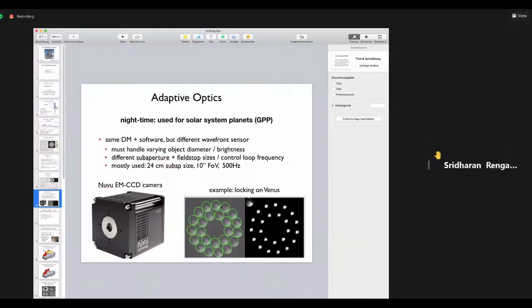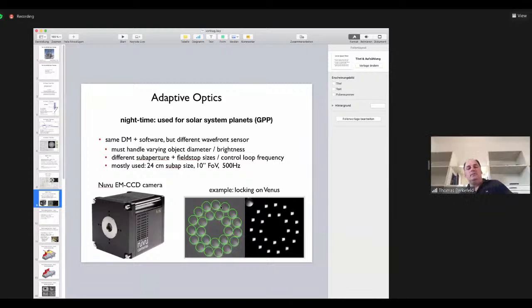Okay, well, maybe one last question from Sridharan. Hi, this is regarding AO. You mentioned nighttime seeing of about 30 centimeters. What is the typical seeing you get in the daytime, and how often are you able to operate AO without any interruption, say for an hour or 2 hours continuously? And what kind of seeing is required for that?